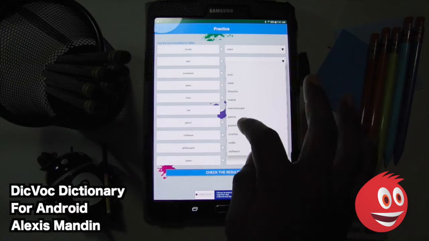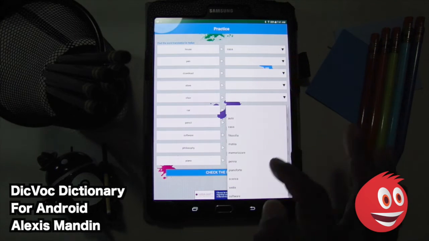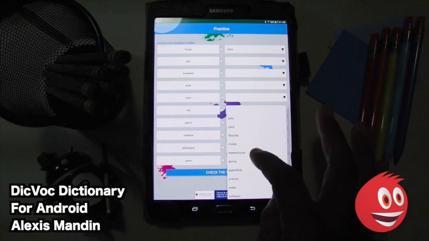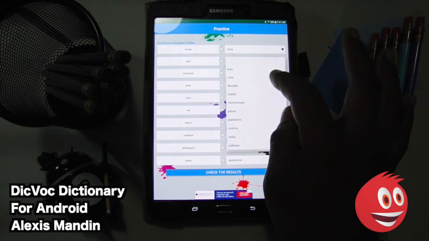For piano, you got pianoforte, for example. And we can keep going on and on and on. Right? All of the words are there. All the words that you need are right here. So we'll go with this.